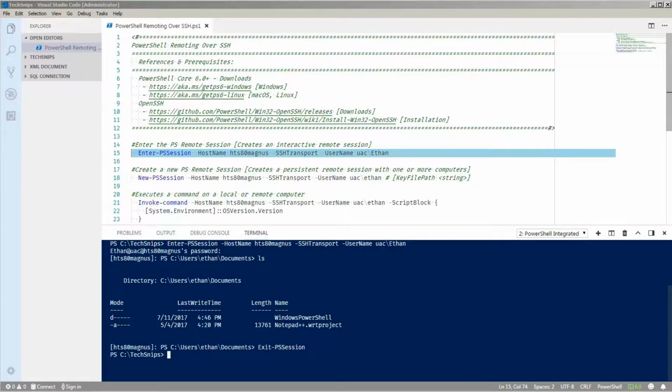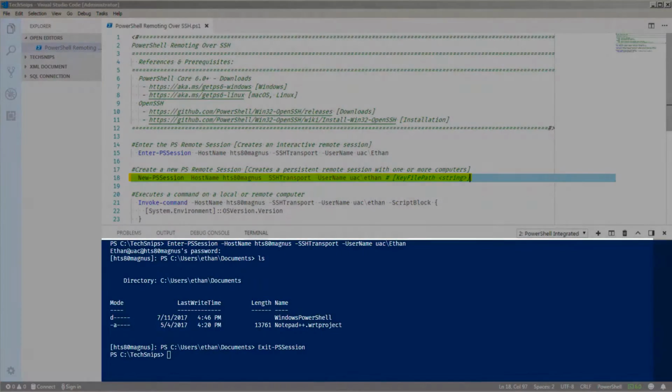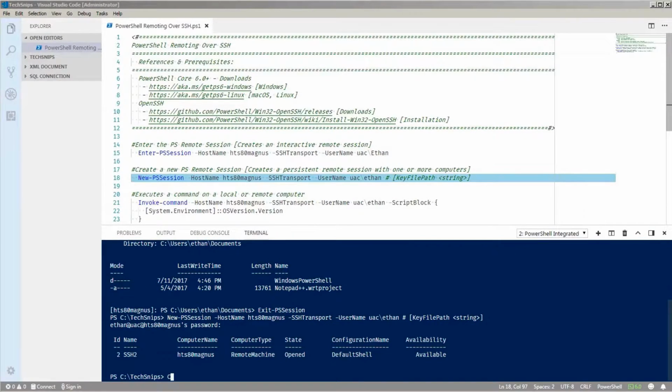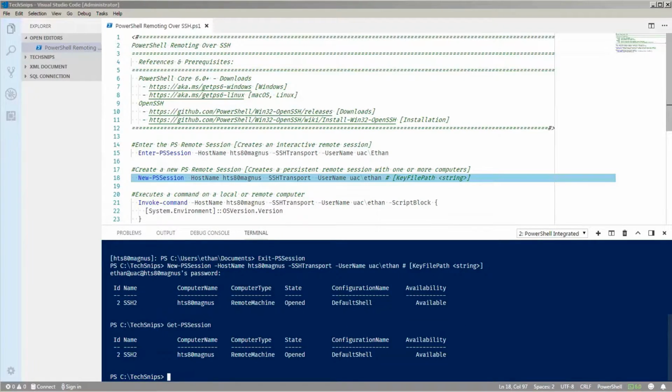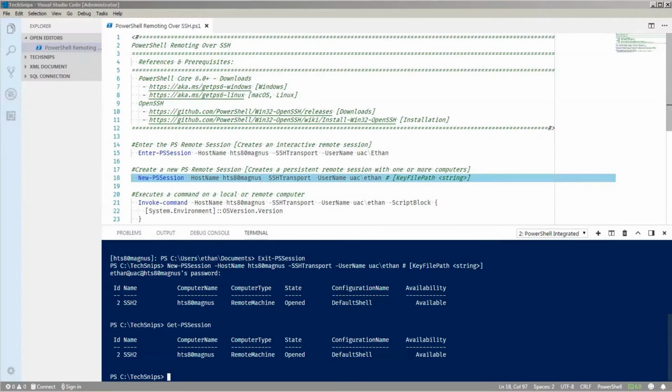When scripting, you can use the New-PSSession cmdlet to open a persistent remote session. Let's do that now. You will use the Get-PSSession cmdlet to view a list of active sessions where multiple sessions may be created.